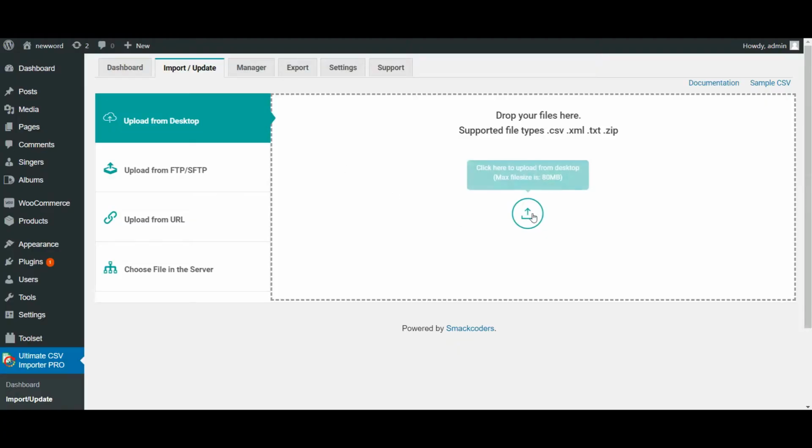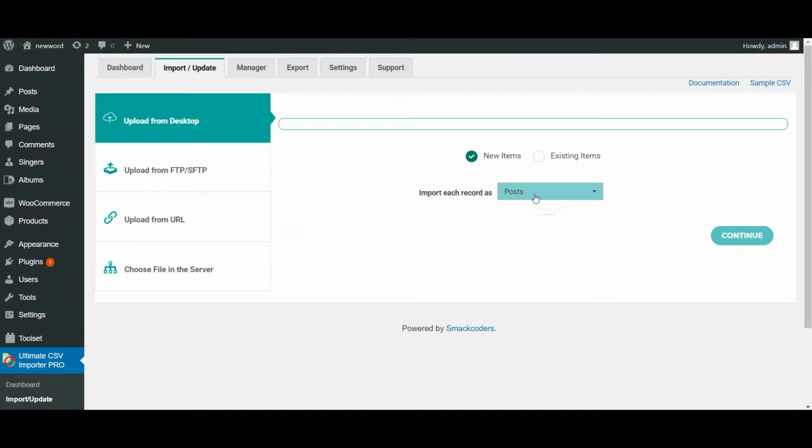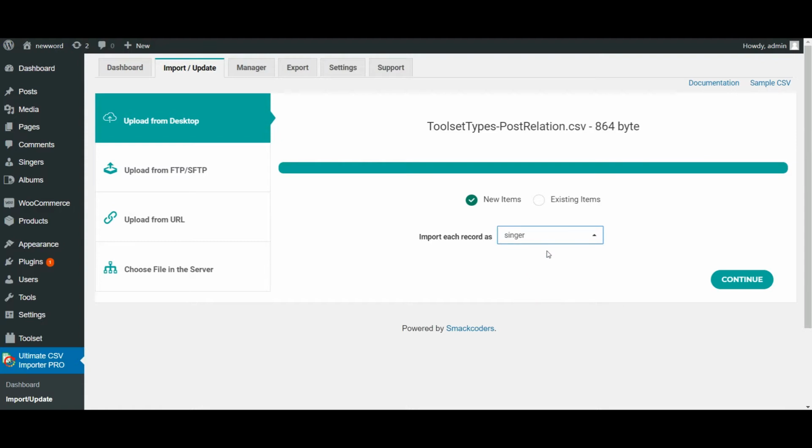Initially choose the file and then choose the custom post here. So singer is my custom post. Once done it, click on continue.